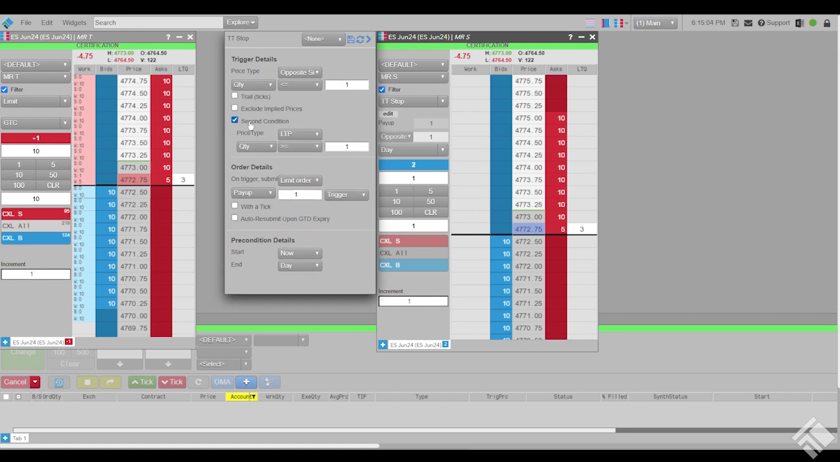And then the next one is going to be the second condition. So if we were going to set up 2 conditions and have them both work together, we can do that as well. So the last traded price, the quantity is greater than or equal to 1. And let's say we also wanted the opposite side to be less than 5. We can set that up.